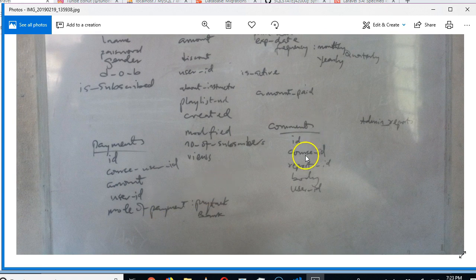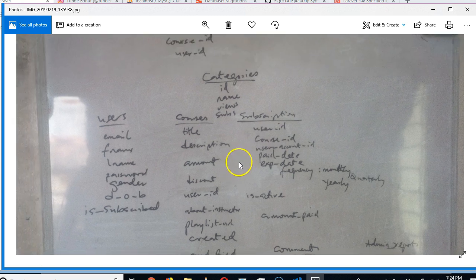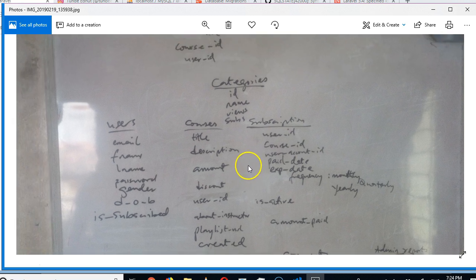Then we have a payments table to track which user made which payment, what amount, and when. Then we have comments. Each course will have comments underneath it, so people can just come underneath each course and make comments, just like you have on YouTube. All right, and that's it. This is just an MVP, basic stuff that will teach you a lot about how these things work.